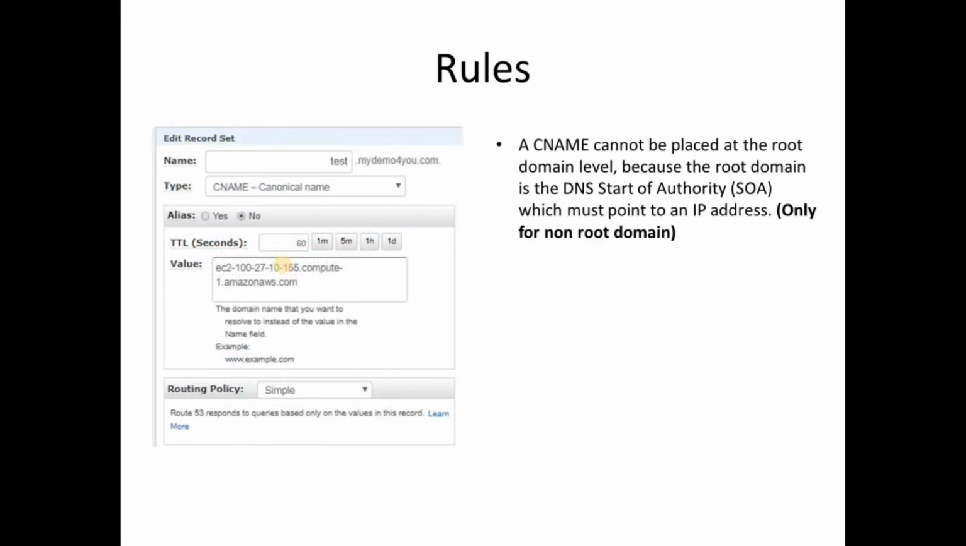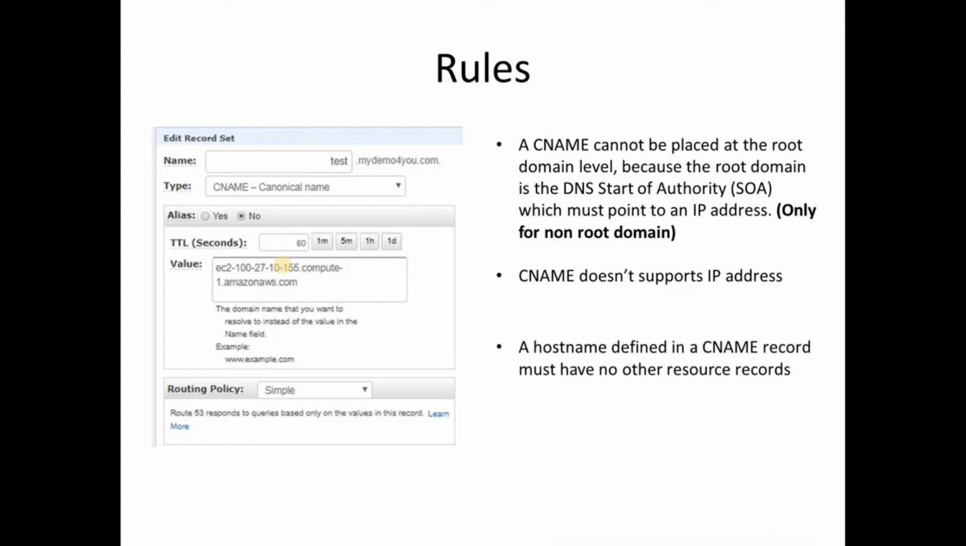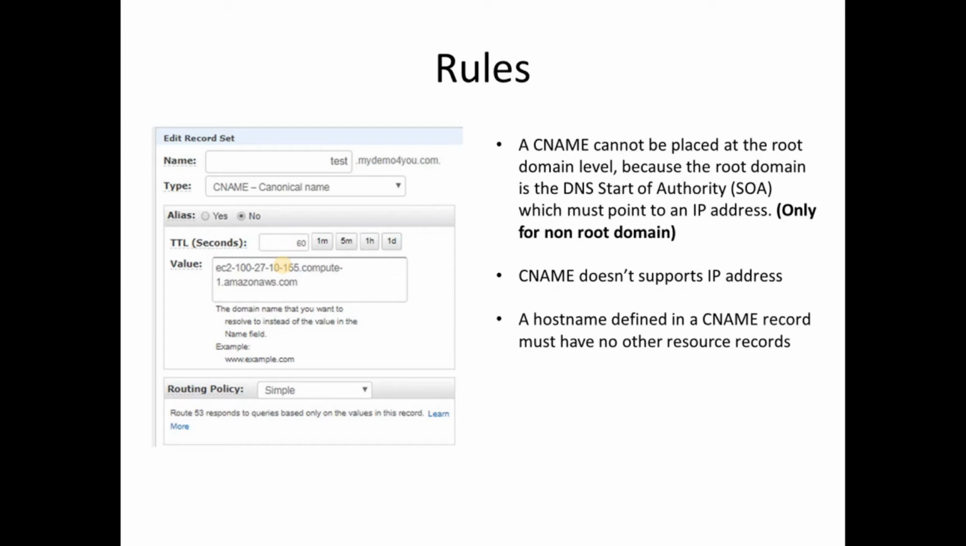There are certain rules that need to be followed while you are creating a CNAME. A CNAME cannot be a root domain, and as I mentioned in the previous slide, a CNAME doesn't support an IP address. It is not possible to create multiple records with the same CNAME. A CNAME can be mapped with another CNAME, but it is not efficient and it is not recommended.